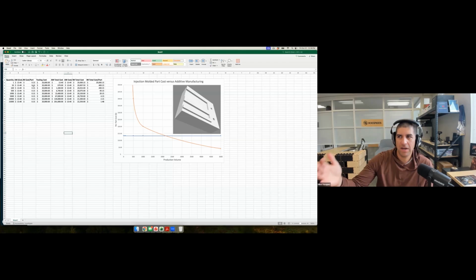$20,000 or 50 or 80, whatever it may be. But in order to get those kind of economies of scale, you have to make a lot of parts. And for the first part, it's going to be the tool plus whatever the material cost is. So it's a lot of money. But as you go higher and higher, then you get down to kind of where you see the benefit.